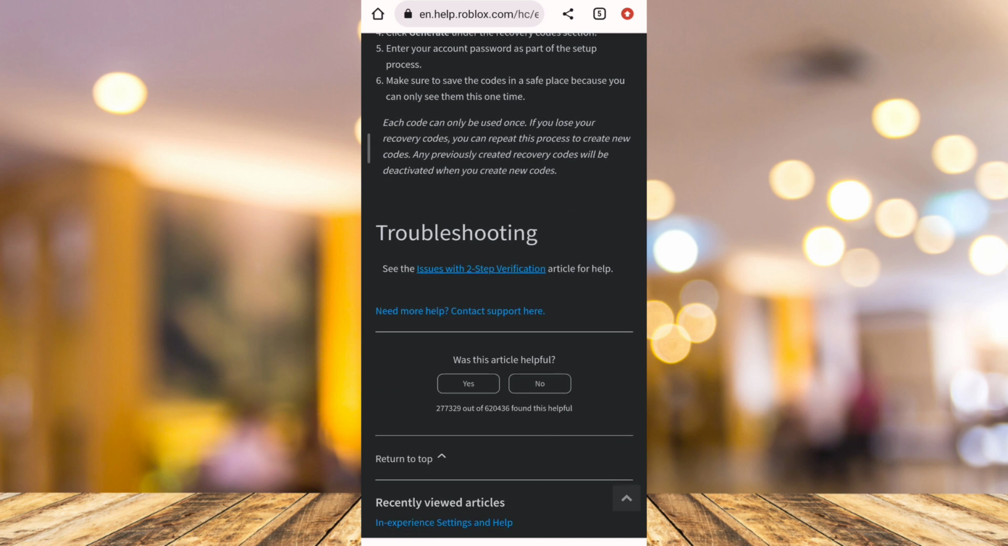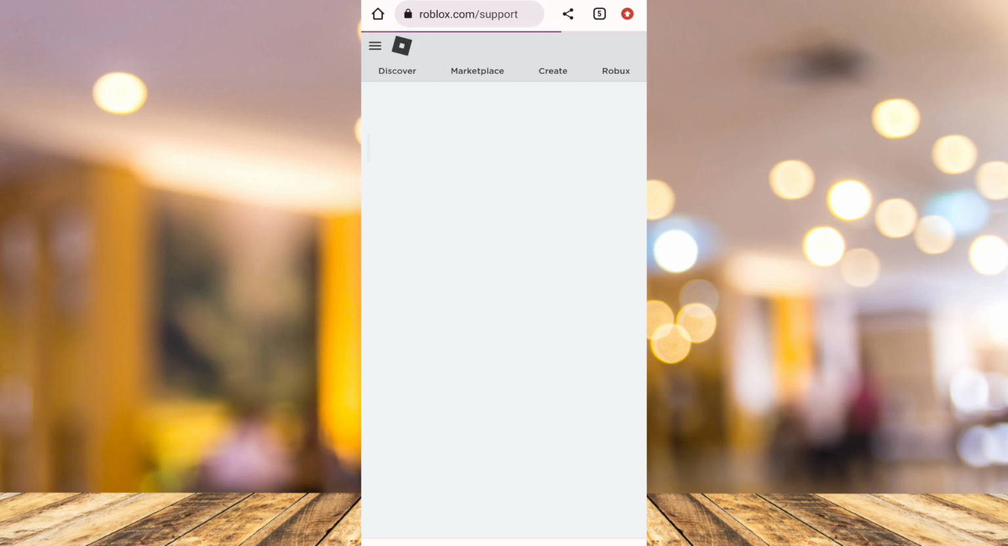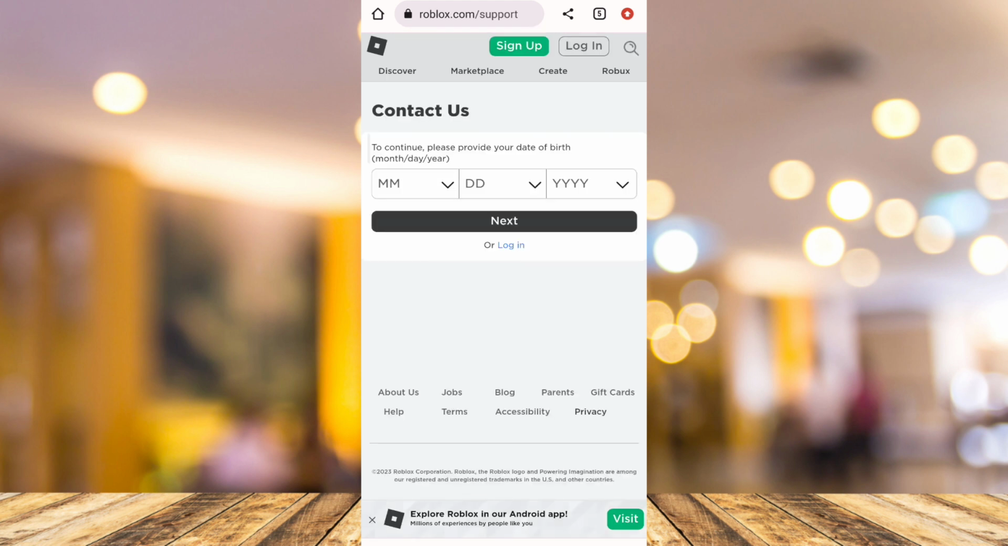So when you tap this one, you'll just have to complete all the informations, including the issue or problem on your Roblox app, and just wait for Roblox support team to give you instructions on how you can fix that issue.